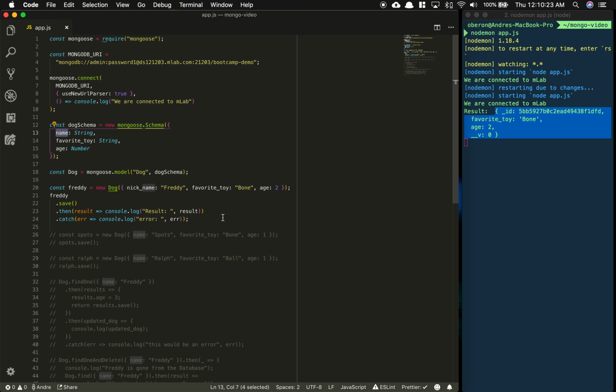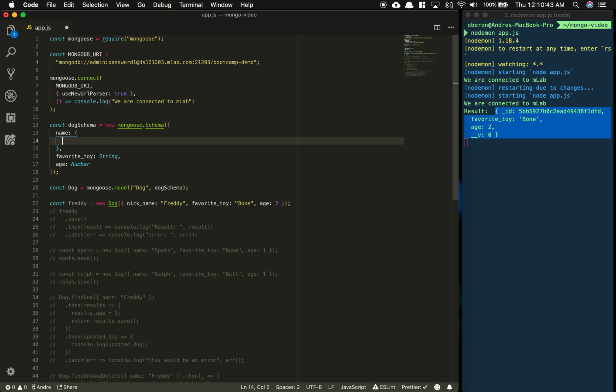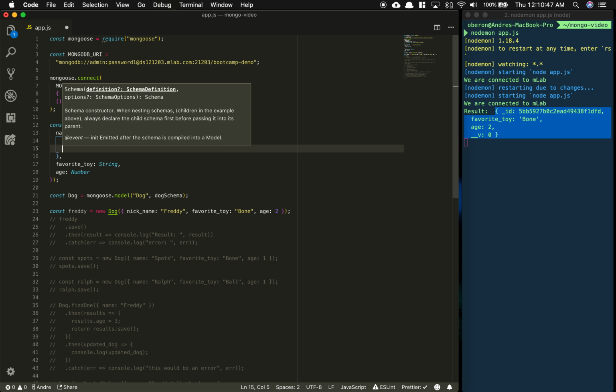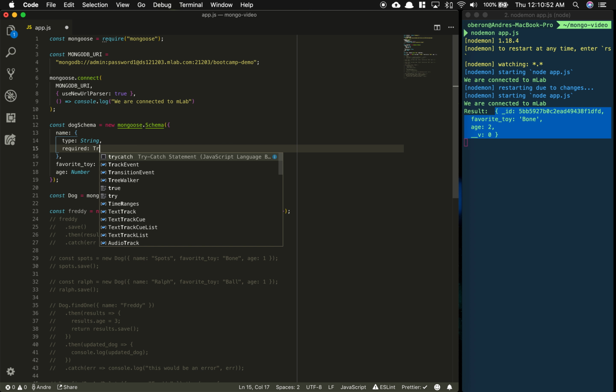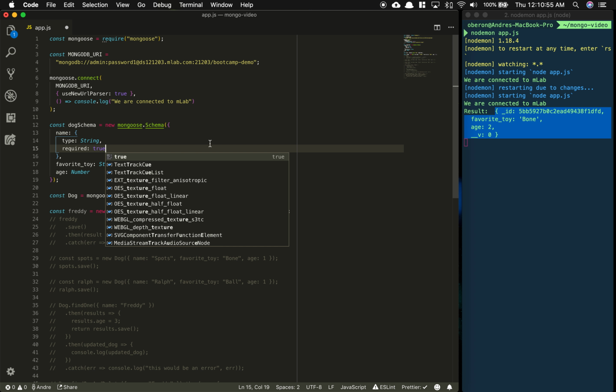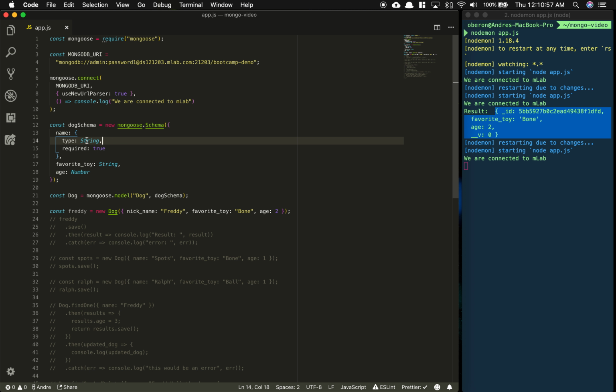And the name of the game is really validation. I'm going to comment out this save function so that we don't accidentally create a bunch of Freddys in the database. But let's try this. For our name field here, instead of just passing in the type as string, I'm going to switch it up a little bit, and we're going to pass in an object here. This object is going to take a couple different values. It's going to take a type, which you guessed it, is string, but it's also going to take in another one, and that's required. And we're going to make that true. Okay, so now we have this.